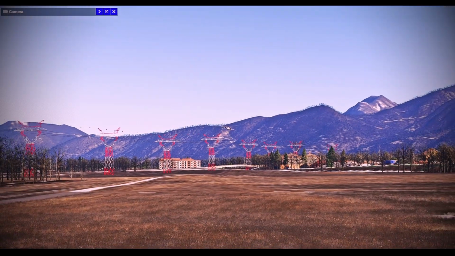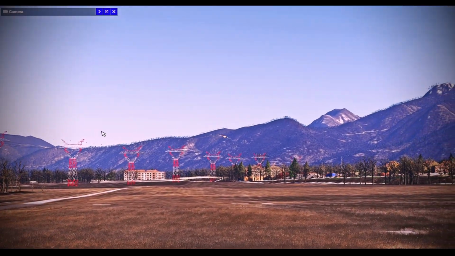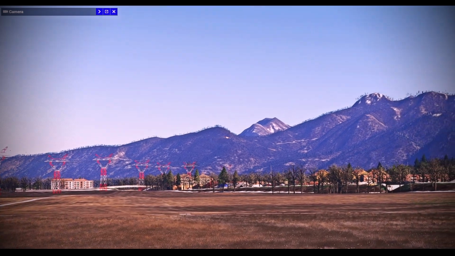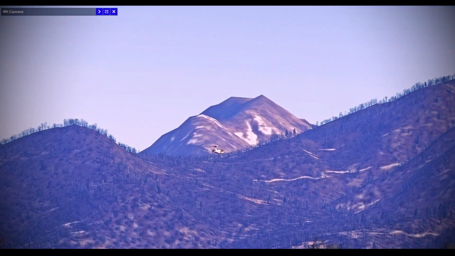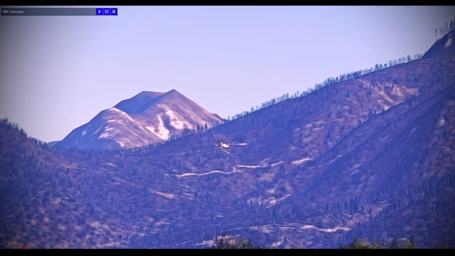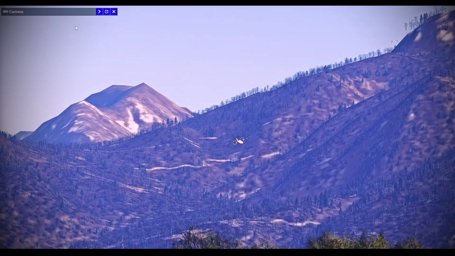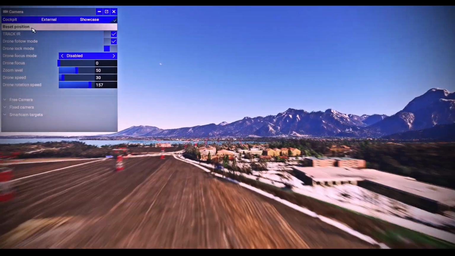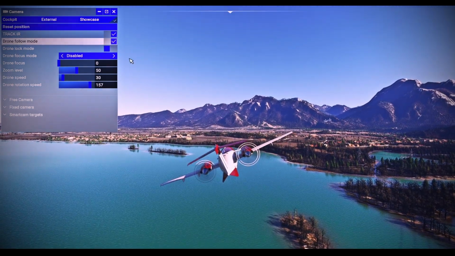It's pretty cool. Okay, now, remember that sharp left bank that I initiated right at the end there? I think we can see it here. And I'm about to start it now. Okay, so we'll pause it, go up to the camera, and reset the position. It's going to bring us all the way back to the plane. And we'll do the same thing.